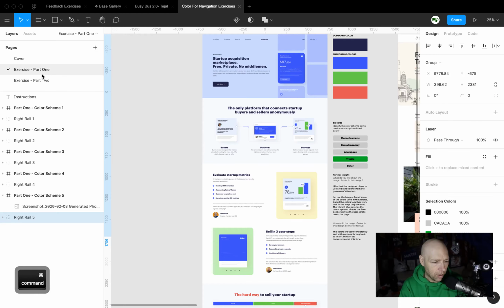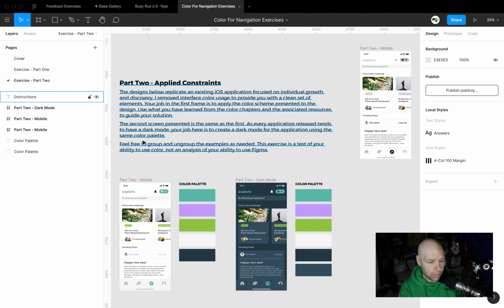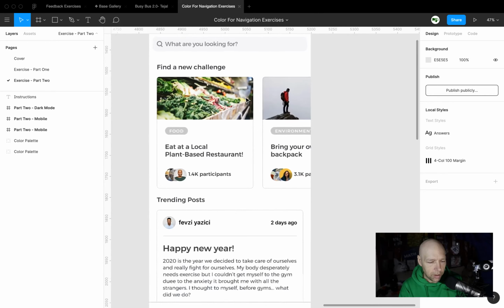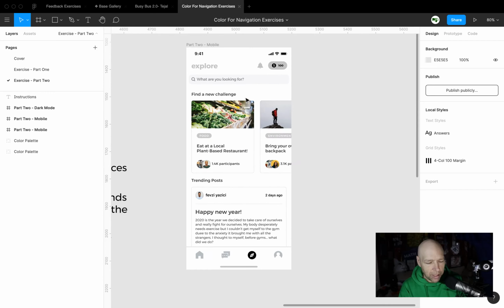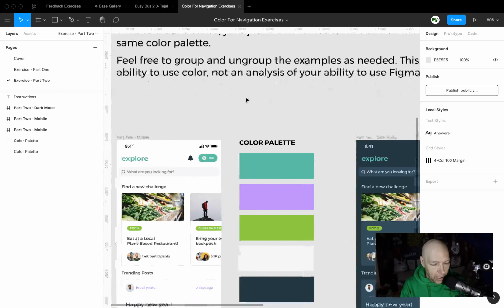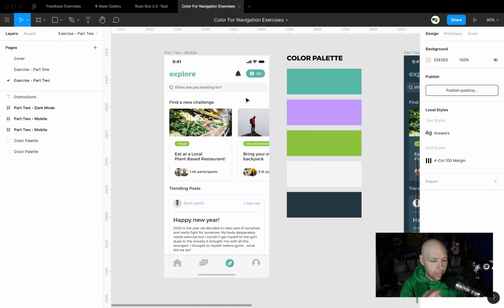Let's go ahead and flip over to the apply constraints. So here, for those not familiar with this exercise, Eve's basically been given this design and told there's a color scheme associated with it. It's your job to colorize this in a way that represents what a functional app would look like. And what we've gotten here is pretty good.